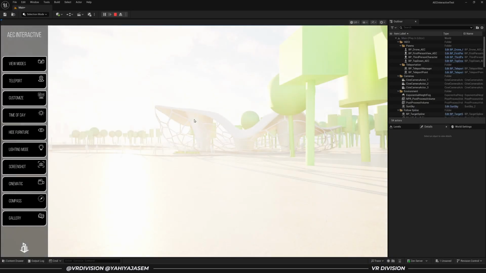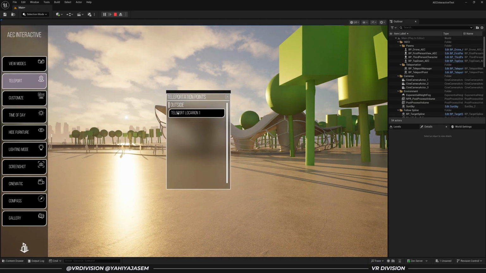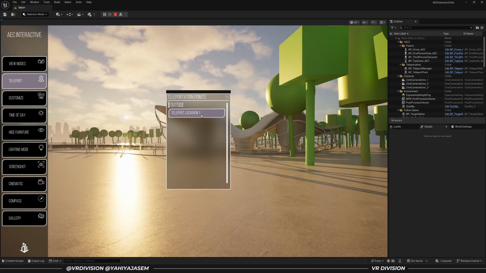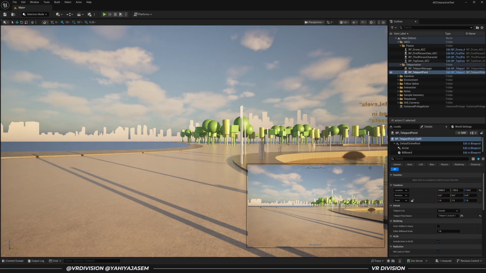And let's click on our taskbar, click on teleport. As you can see, we have teleport points, outside, teleport location. So I need to change this to location 1. If I click here, we will simply teleport to that location and to the view it has.